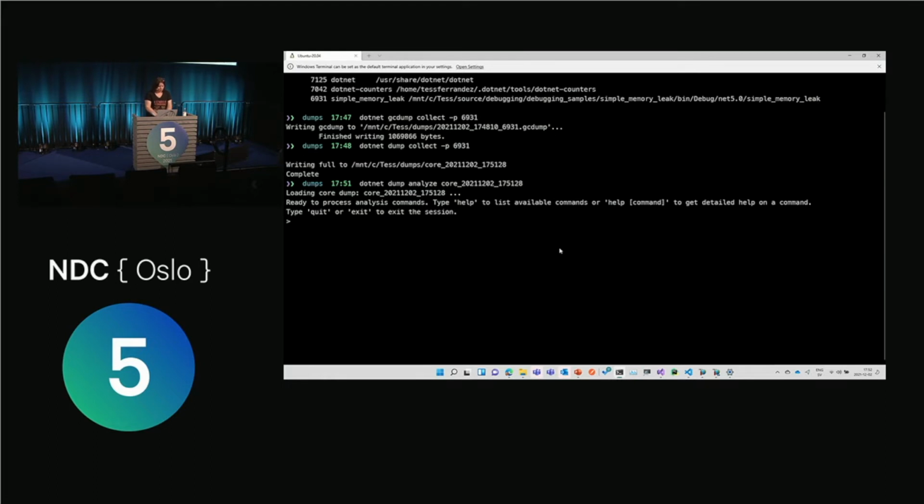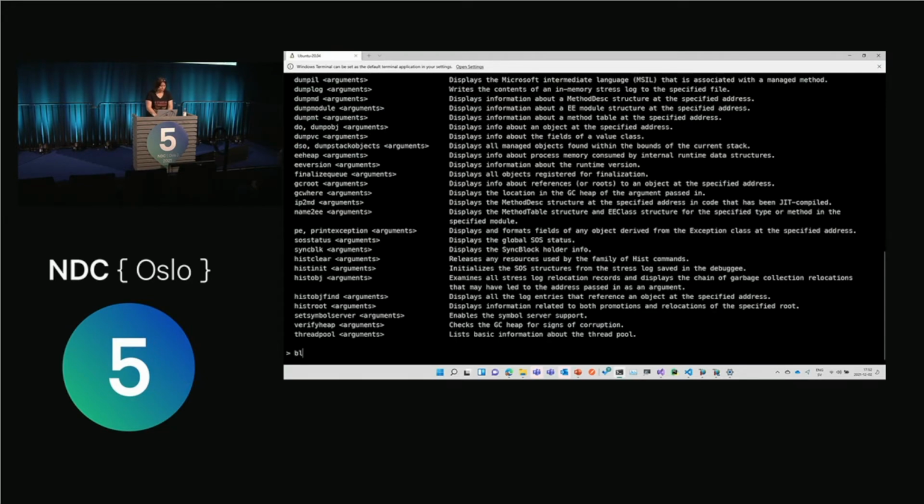I've opened up the memory dump, and now I can run a few commands. And I'm going to be running commands, and you're going to be going like, okay, how am I going to remember that? Don't worry about having to remember it. I'll show you some links that will give you enough information to remember all the commands. Once you open up the memory dump, you can write help, or you can write blah, or you can write anything that is not a command, and it will show you all the commands that you can use in this process. One of these commands is called eeversion.